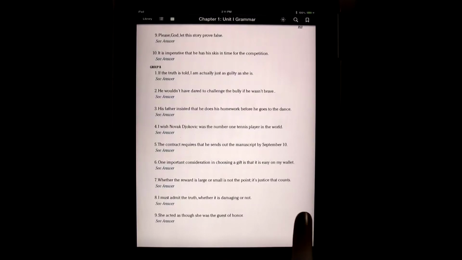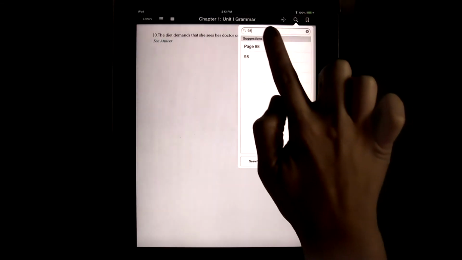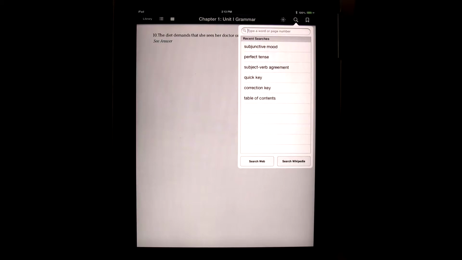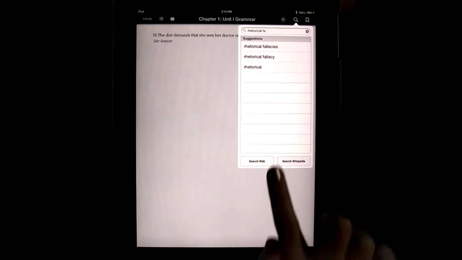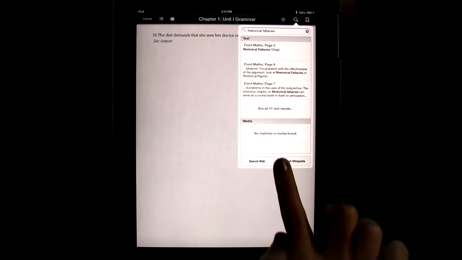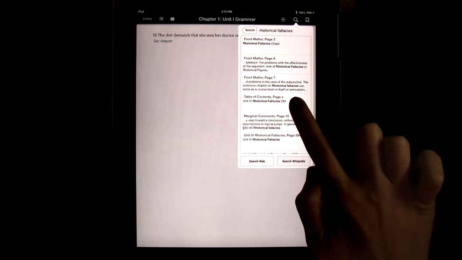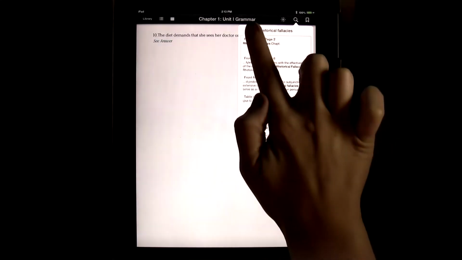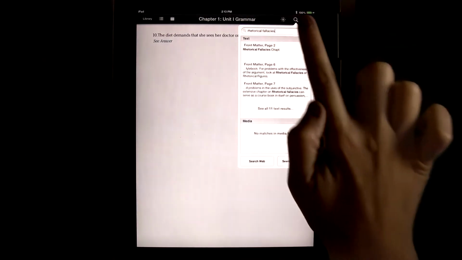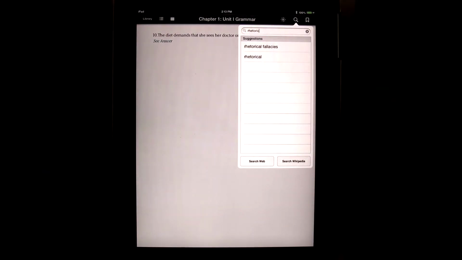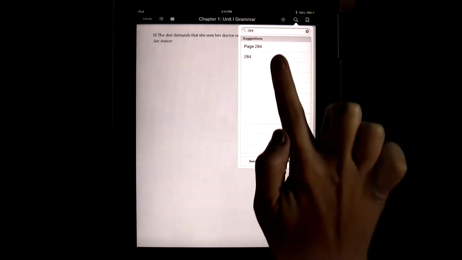Advanced students will also benefit from the logic exercises in Unit 4 on rhetorical fallacies. Just clear the search window, type in rhetorical fa, F-A, and then tap on the top entry. In the new menu, tap on the fourth entry for 11 results. In the new menu, we see that rhetorical fallacies start on page 284. So, you go back to your search window, clear it, and type in 284. Then select the page.